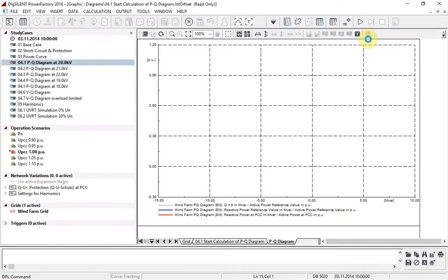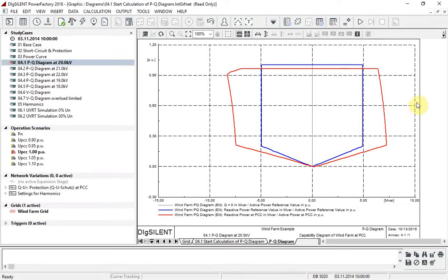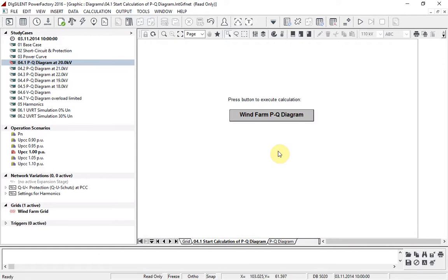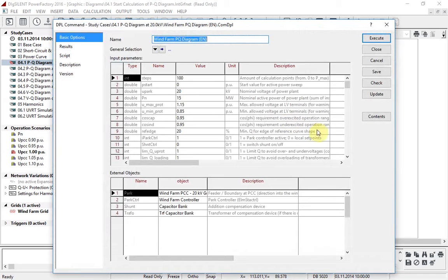Execute the script. You can see that two characteristics are shown. The blue characteristic represents the required reactive power capability and can be adjusted according to the applicable standard. We will now adjust this requirement. Change this parameter in the script to 100.